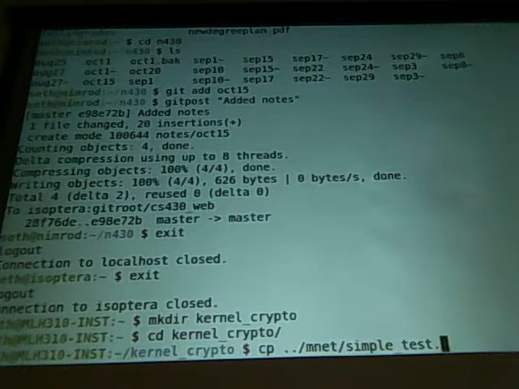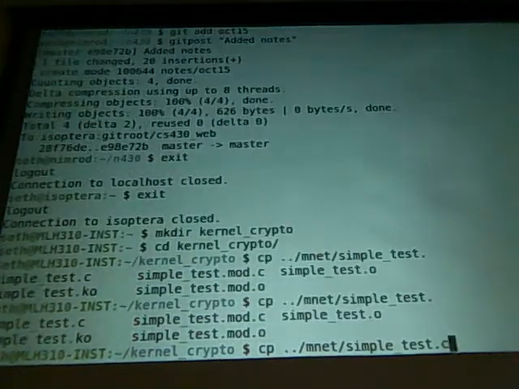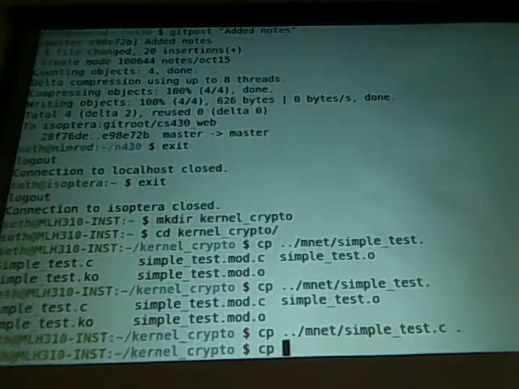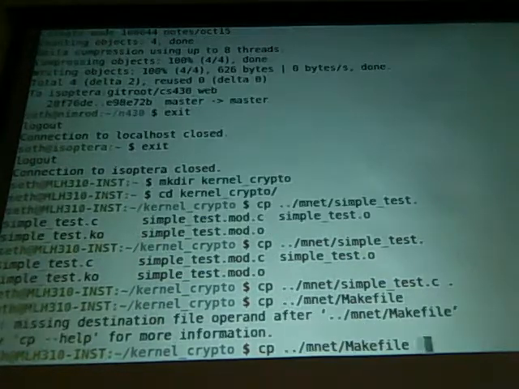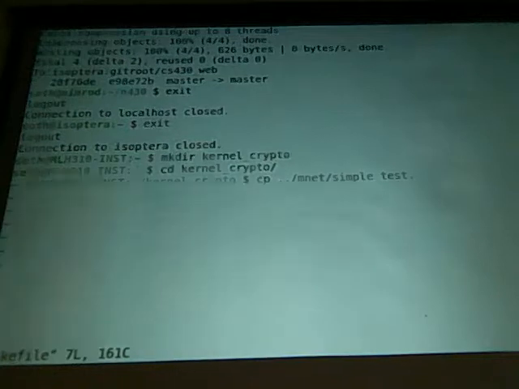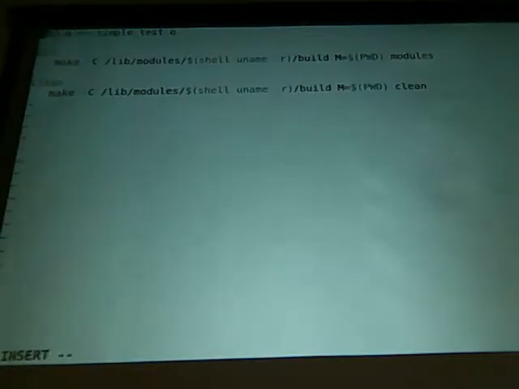We did some kind of simple test.c one last time, and we had a makefile. I'm going to change this to compile our cryptography services module.